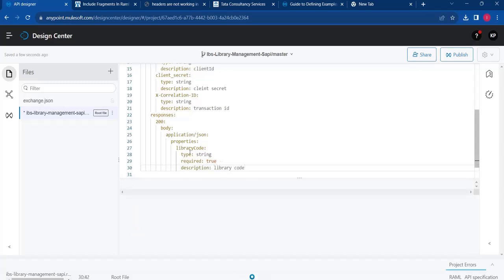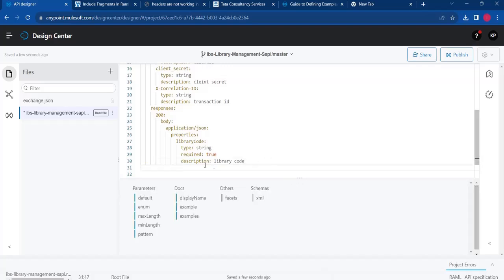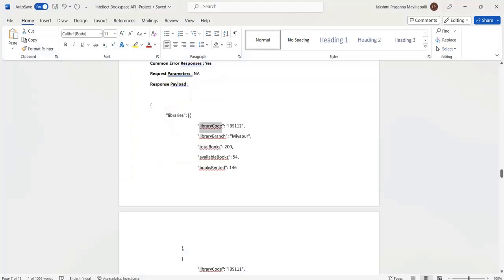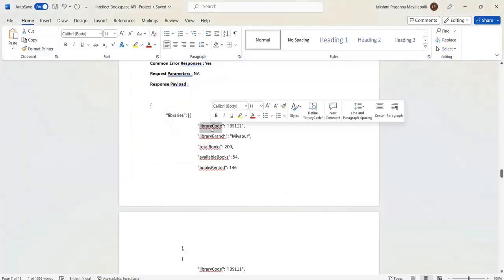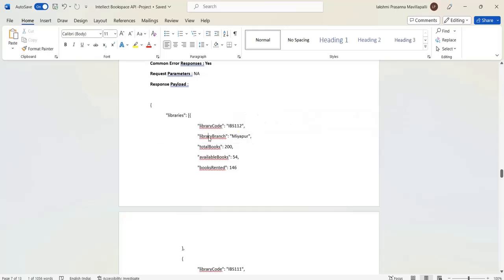So these 3 properties I have defined for this one response property. Likewise, you need to define other properties as well. Remember, once you click enter, it will show you the cursor here under the description, but these 3 properties are specific to this library code. But now I want to add one more new property like this. So first one is library code, we have added. Second one is library branch, this we need to add.